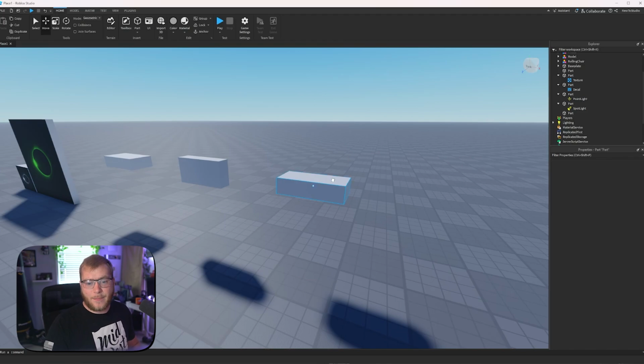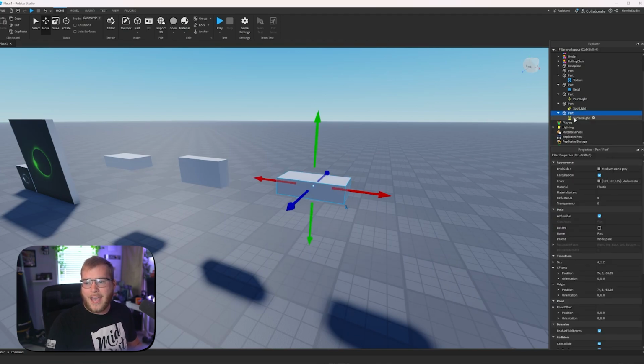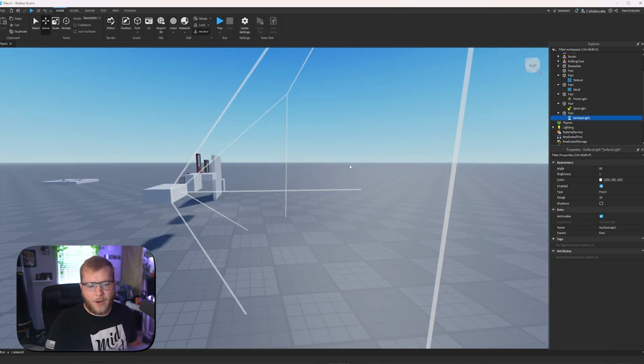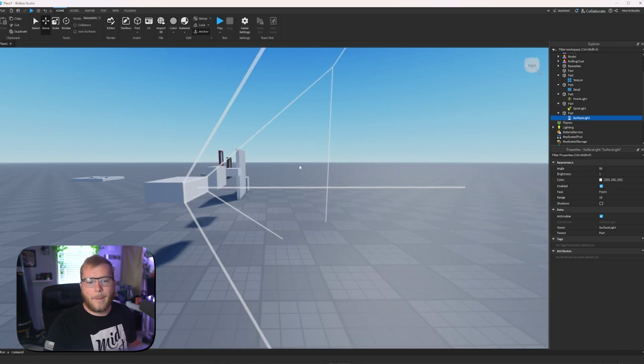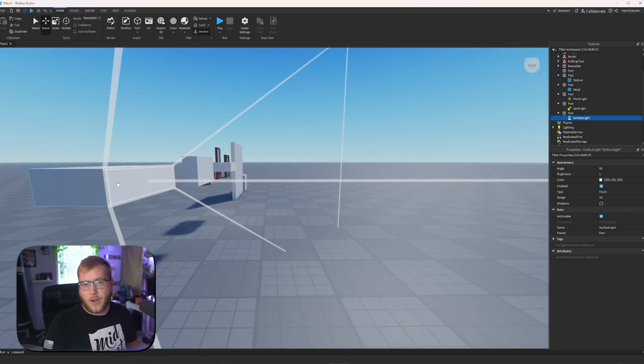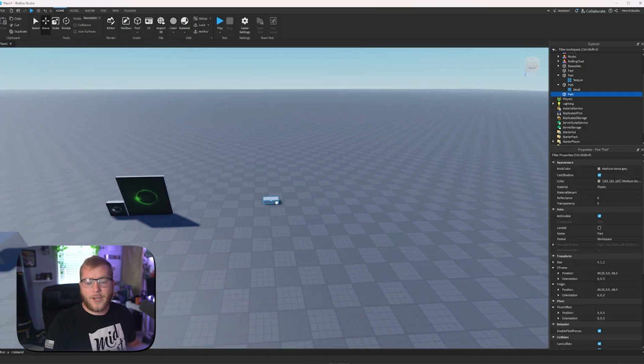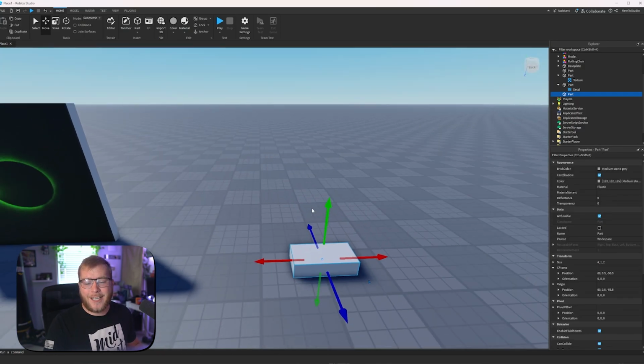The last lighting option we have is a surface light. Similar to the spotlight, you can pick which face it's projecting from, but it's more focused on where the light's coming from instead of where the light's going. Hopefully that makes sense. There's lights, textures, and decals.